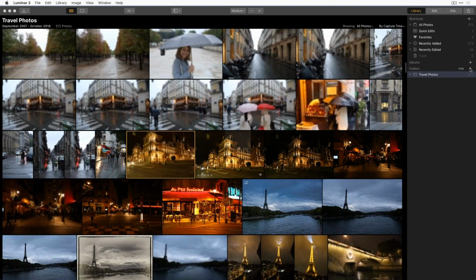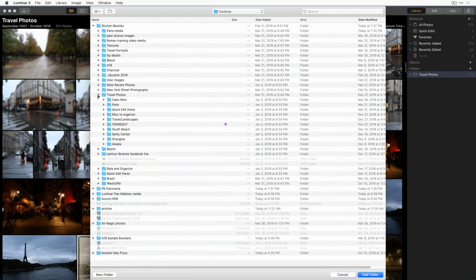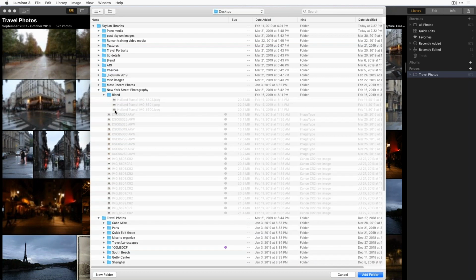So if I wanted to add a folder, I would hit the plus key, and let me make sure that I'm at my desktop. And I have a variety of images here. So for instance, I'm looking at all these travel photos, but I have this library here of New York street photography, as well as a subfolder of some images that I might want to blend together if I did a high dynamic range image.